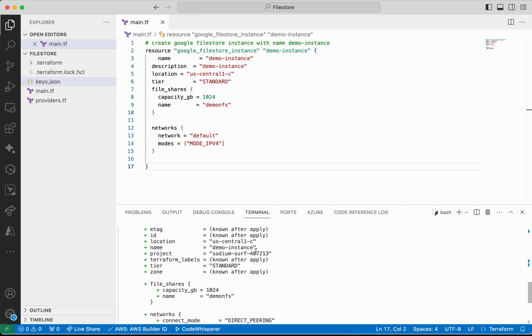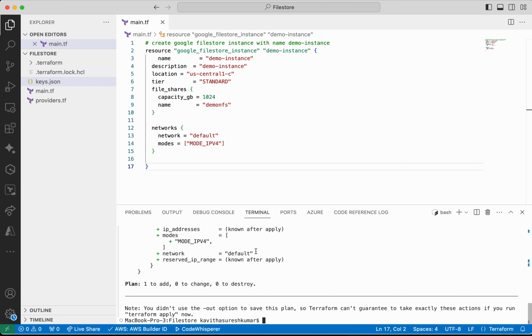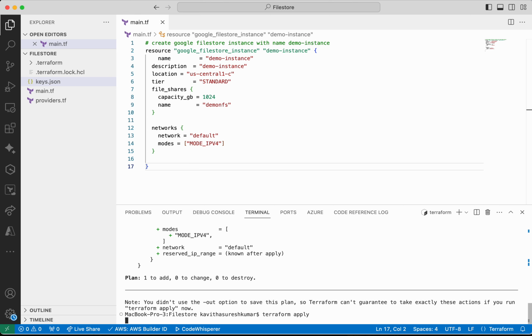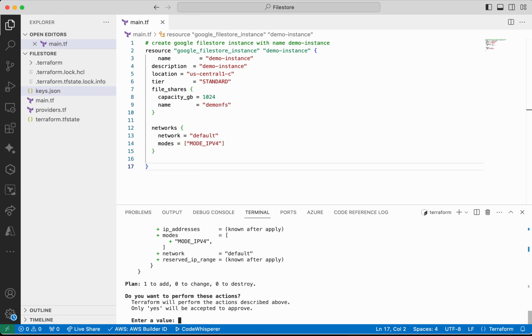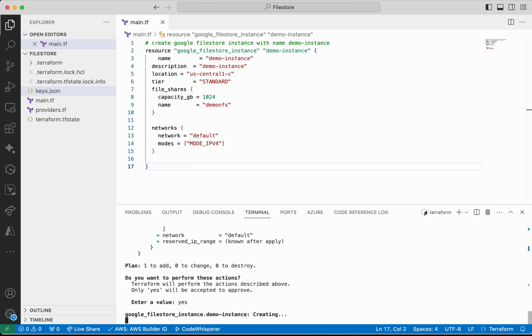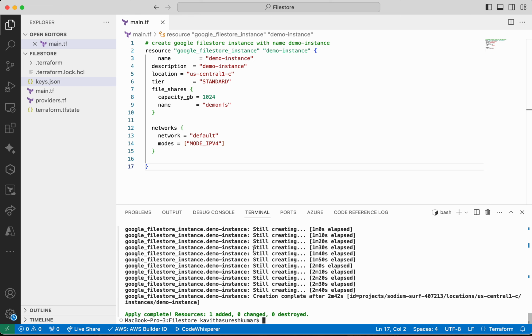It is going to add one resource, that is a Filestore instance resource. Now I'm going to do a Terraform apply to actually create the resource. So we need to provide the approval. The instance is getting created. It is going to take some time. The Filestore instance, demo instance, has been successfully created.